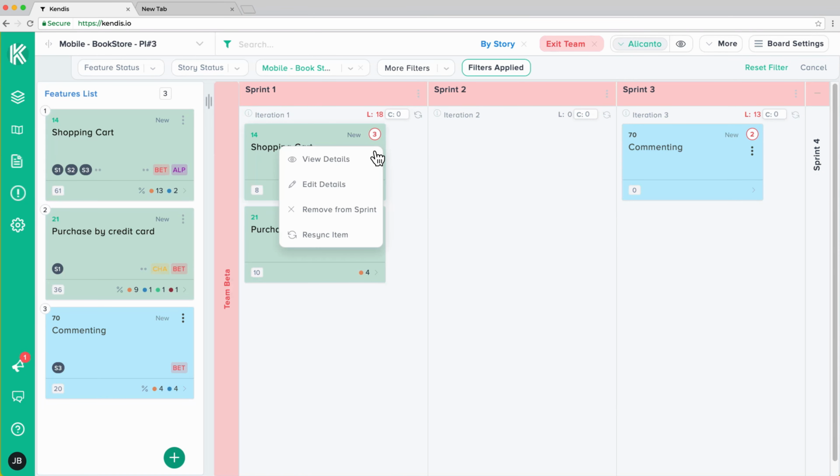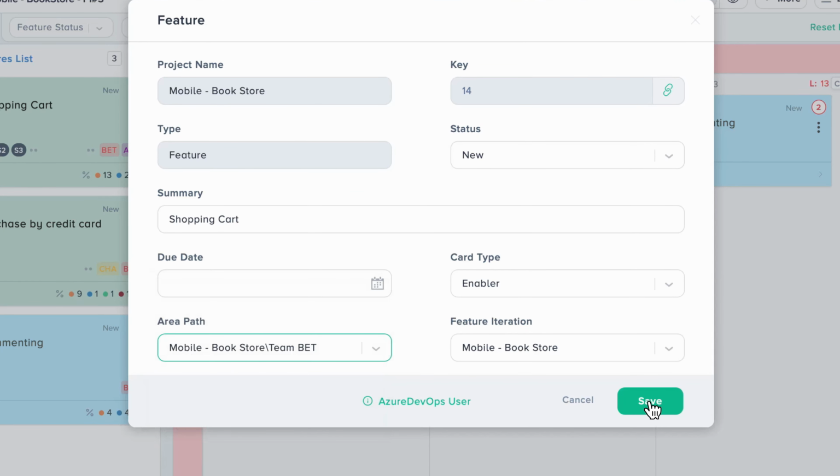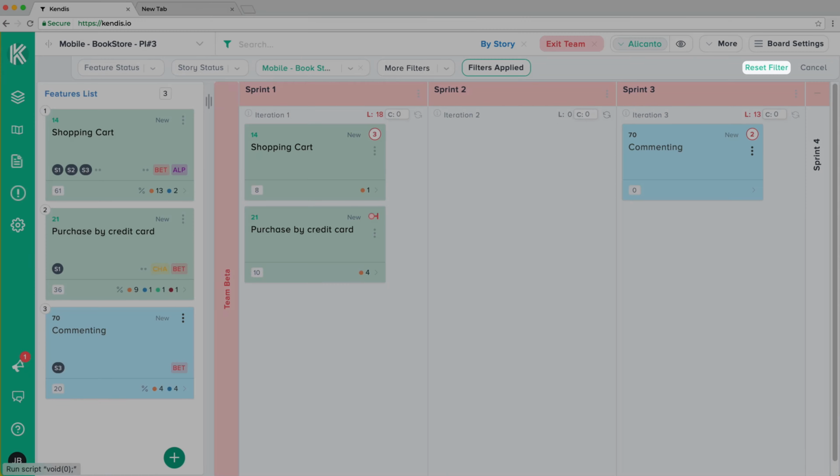Area path is visible on each feature card in detail and edit views. Click on the Reset filter to view all features.